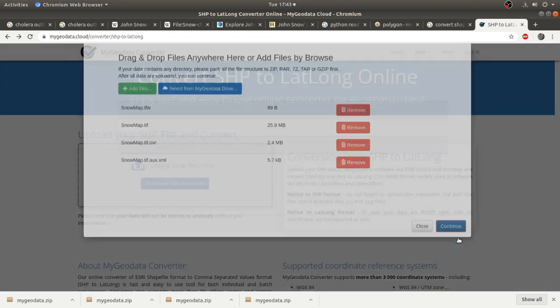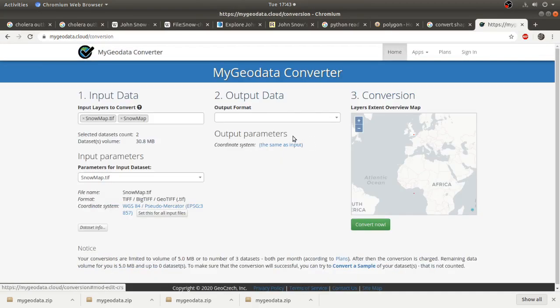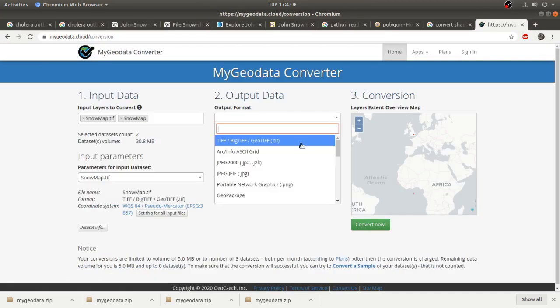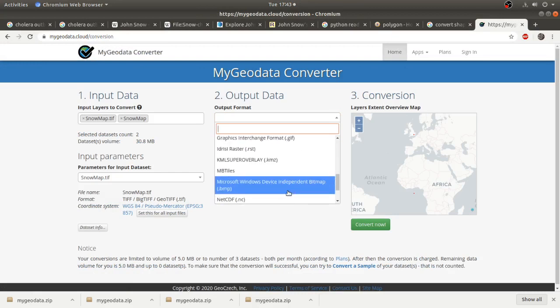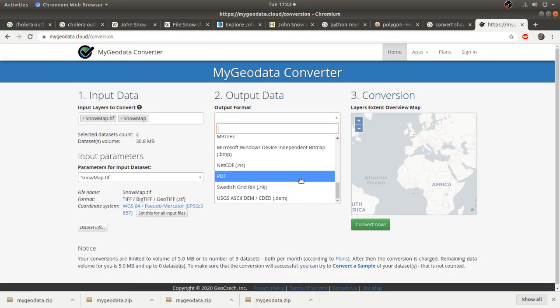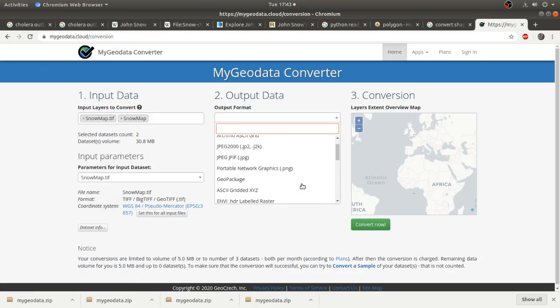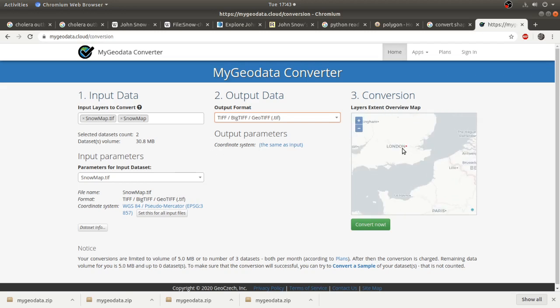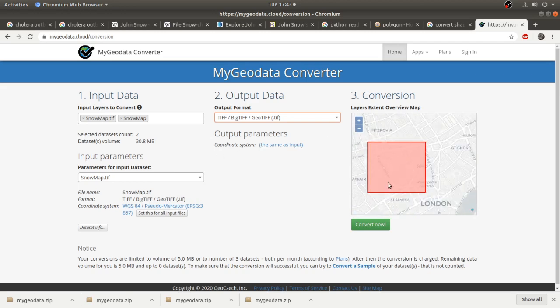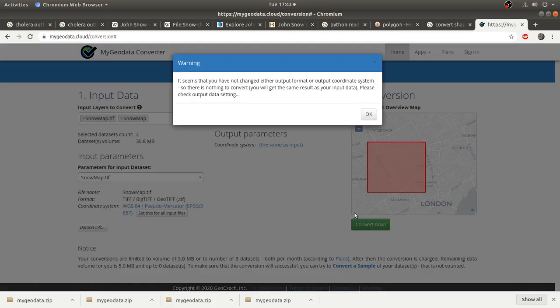Okay, fantastic. Great. Continue. Output formats. Can I... Golden Software ASCII Grid. That's cute. PDF. No. KMZ, image raster, PNG. TIFF is probably fine. SnowMap, TIFF, SnowMap, whatever. This is his original map, right? Yeah, let's do that. Let's convert it to a TIFF, I guess. Even though it's already a TIFF.